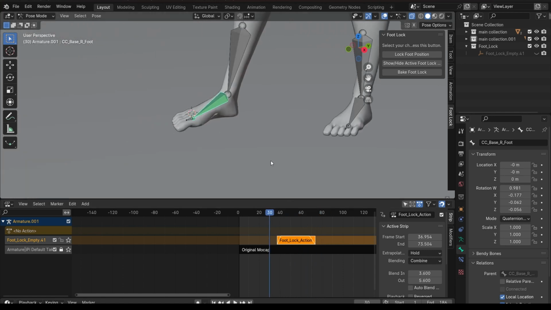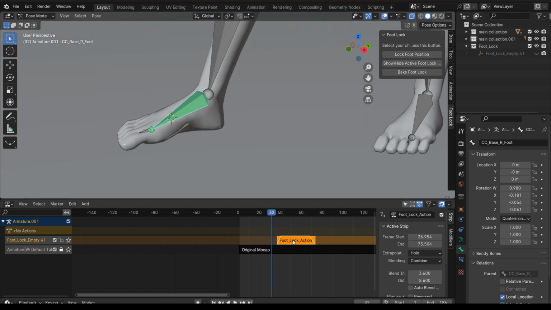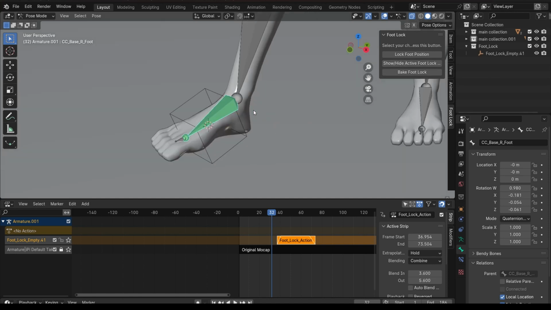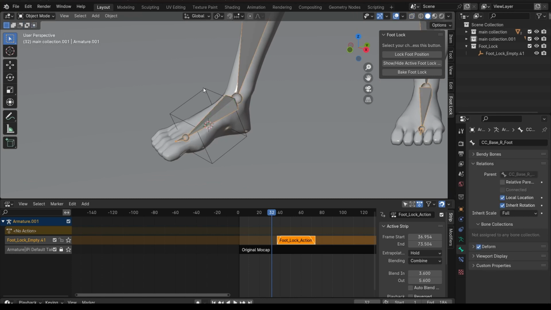If you need to adjust the rotation and location of the foot during the step, you can select the NLA strip and press the Show Hide button. This reveals an empty that can then be rotated or moved to better align the foot to the ground surface.